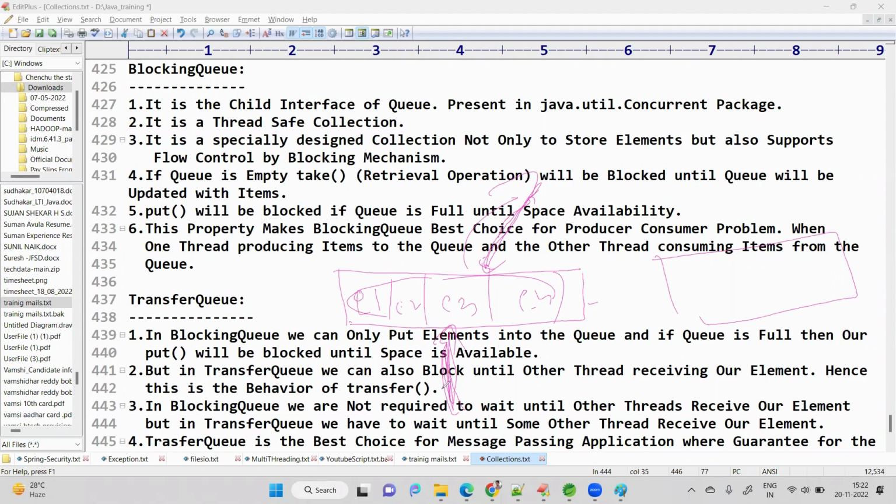Once the producer calls add elements to the queue, again the consumer can take the elements from the queue. Once the queue is full, the producer will not add any elements. In this case, one issue is there. The producer has to know whether the queue is empty or full, and in the reverse case, the consumer has to know. The queue is empty, I cannot take. Queue is full, I can take.